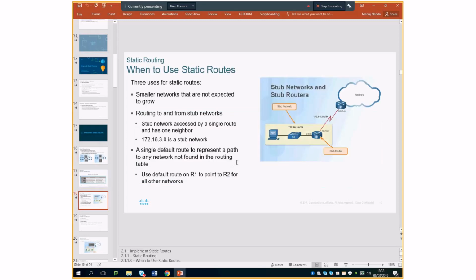So when you're going to use static routes and making a decision, it's for networks that aren't expected to grow massively, and routing to and from something we call a stub network. Now, a stub network is a bit like a dead end on a road. So you can access it by a single route, and it only has one neighbor. So here is an example of the stub network. It goes here. It's only one switch, one device, one network, and that's it. So one single route to get there, and only one neighbor, which is there.